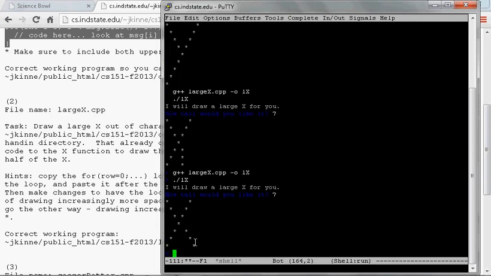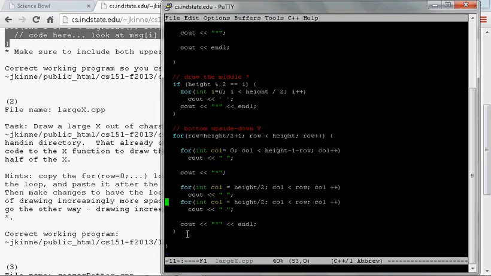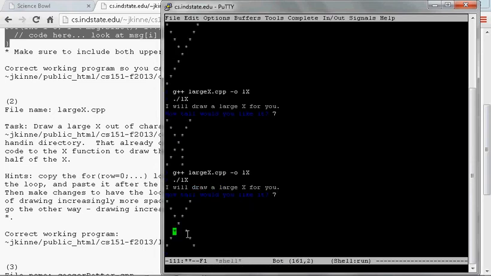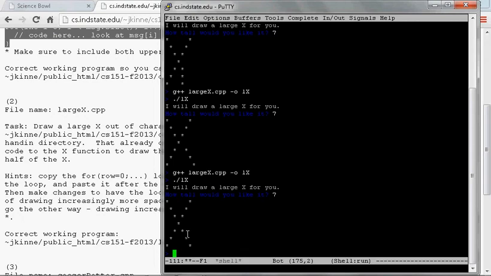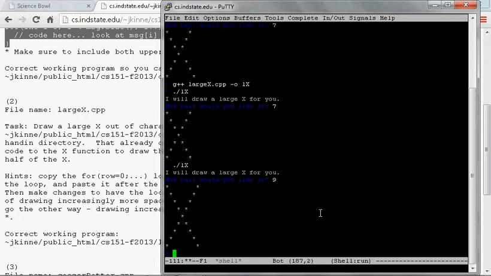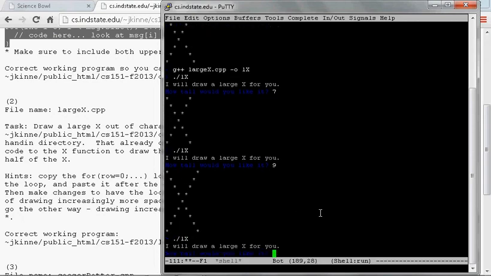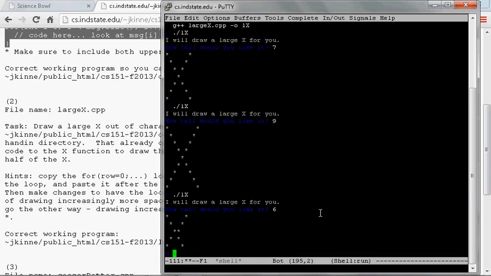Then there's just one too many spaces. On one of these I'll do row minus 1. I'll take one space off. And we can also see what happens if we do an even number, and we're missing a row there.